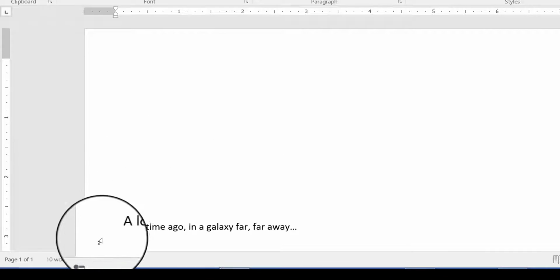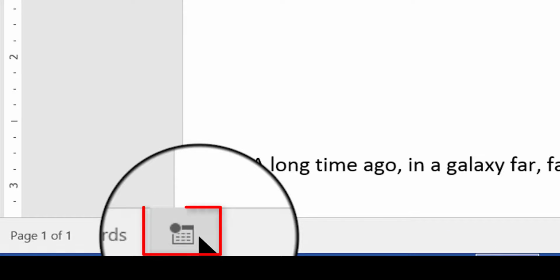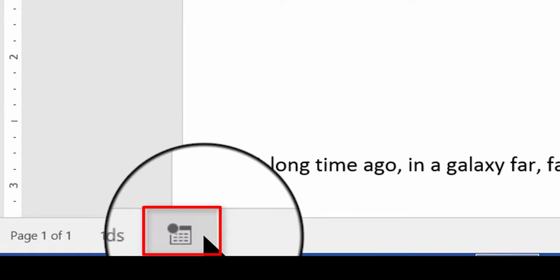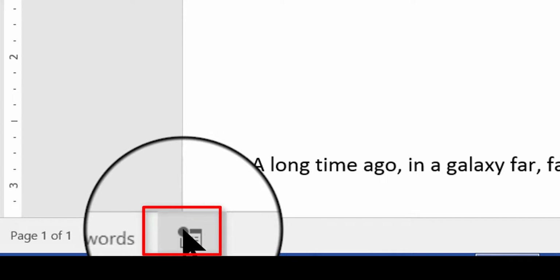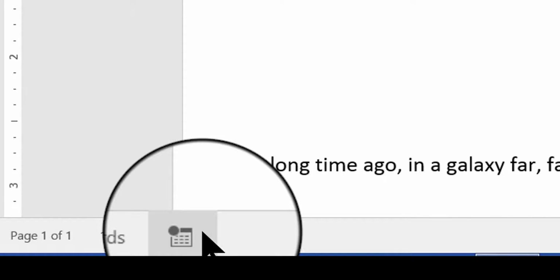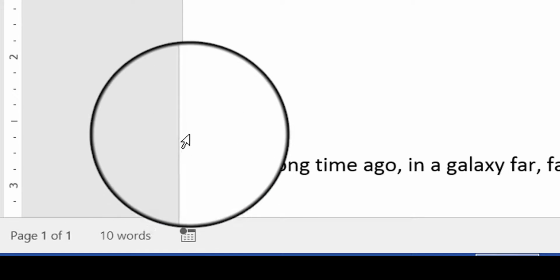Next to that, you may or may not see an icon that looks like this. It kind of looks like a document or a calendar with a little dot on it. That indicates whether or not you are recording a macro. Now I don't use macros much, so I want to get rid of that little icon. I don't need to have it on my status bar.